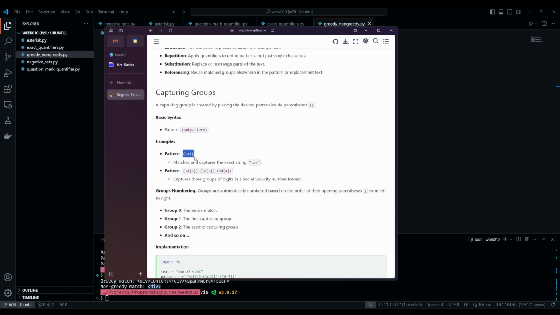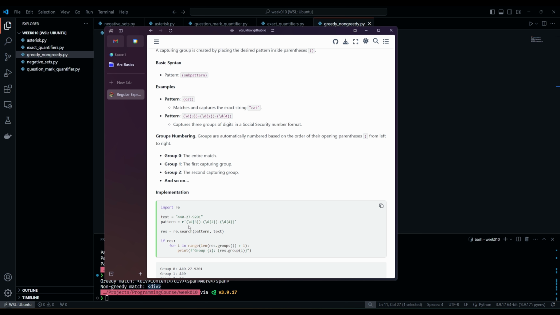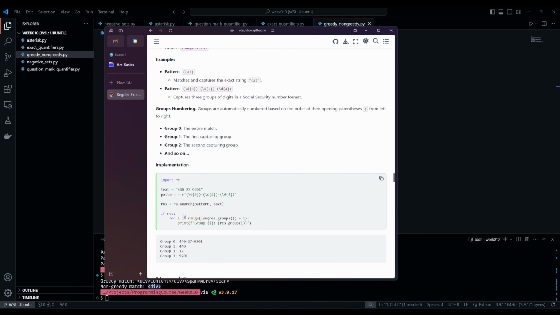After we got the search result, we will have all groups in our result. So let's copy and paste this example. I'll create a new file. And why it's useful, sometimes you can utilize it, for example, to find particular things in a structured type of data.